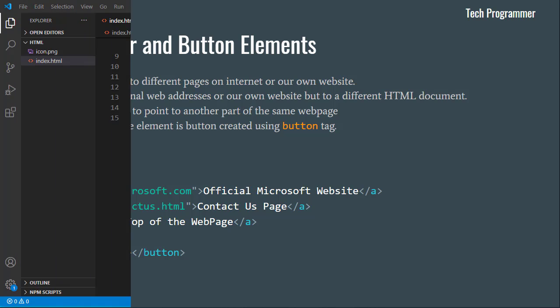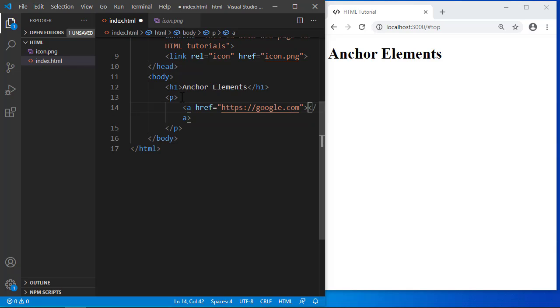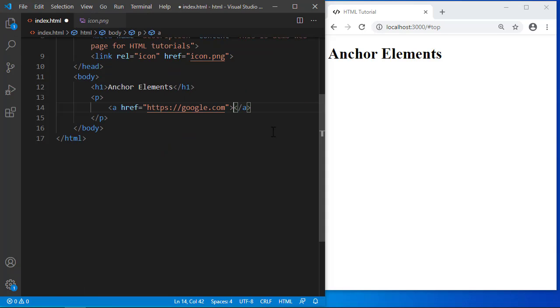Anchor is created using a tag. This tag requires href attribute. Inside this attribute, we specify where we want to link to. Let's create anchor to google.com. We also need to write a text in between opening and closing tag.